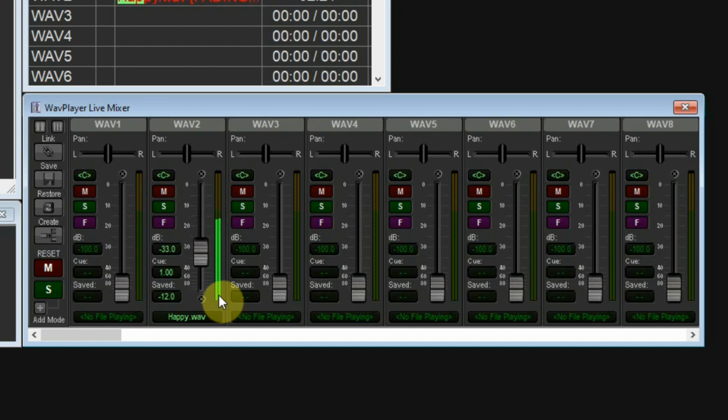If you have this up, I can click the F button and that will actually take about 5 seconds and fade the file down and then stop it from playback. So that's what those buttons are. It's mute this particular wave player, or solo this wave player, or fade down this wave player.